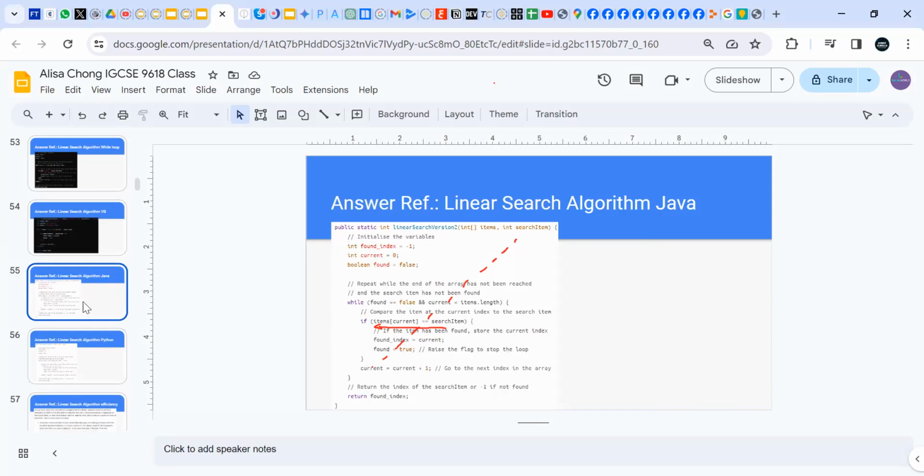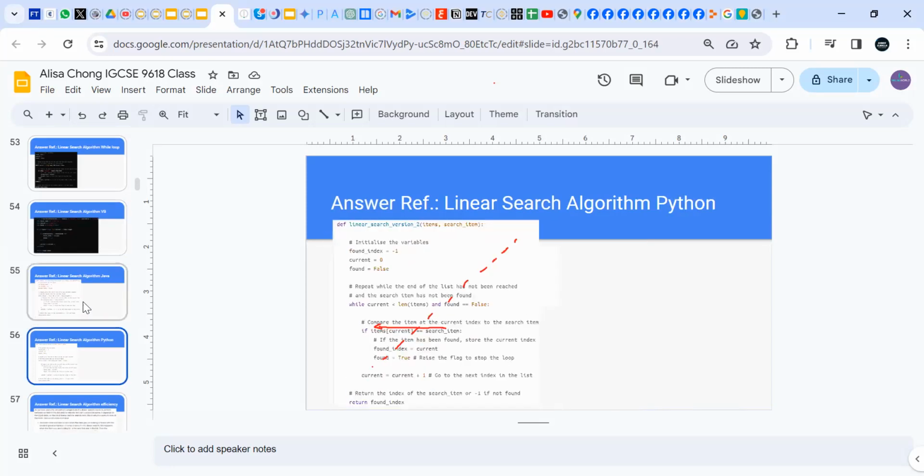Now let me go back. Let me see here. This is in Java, and this is in Python. Just now we talked about the for loop, right? Can you remember the for loop? So have a look here and tell me, what is the difference between that code and the code that you see for the for loop of linear search?